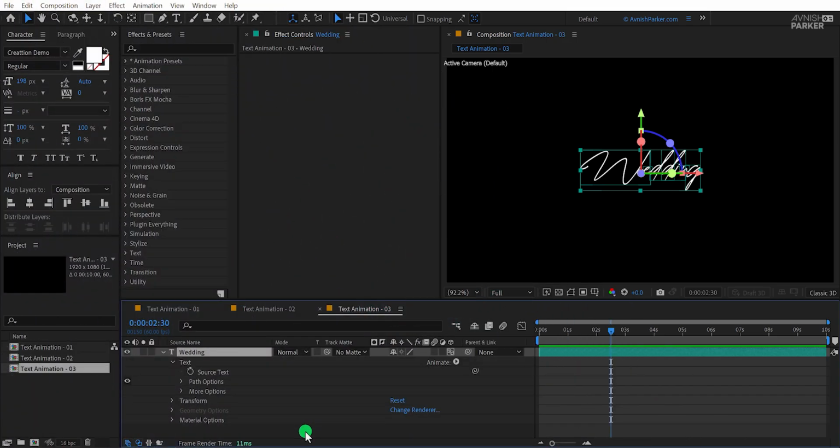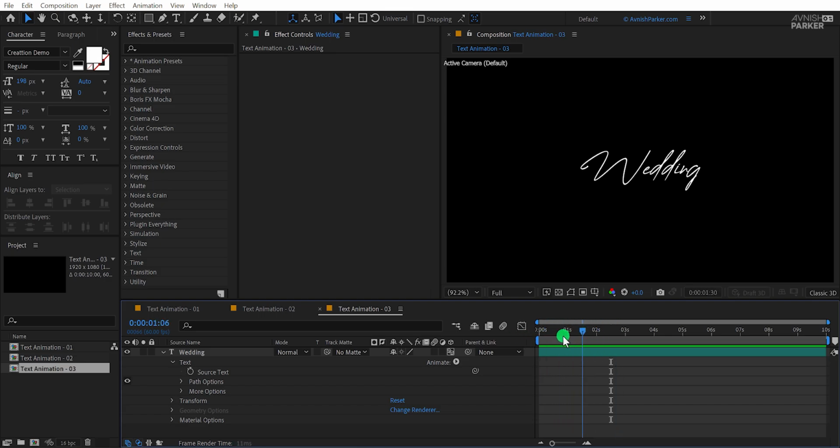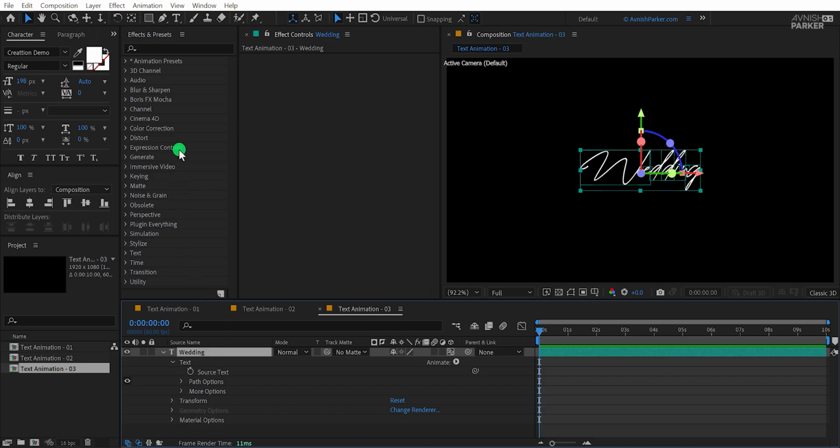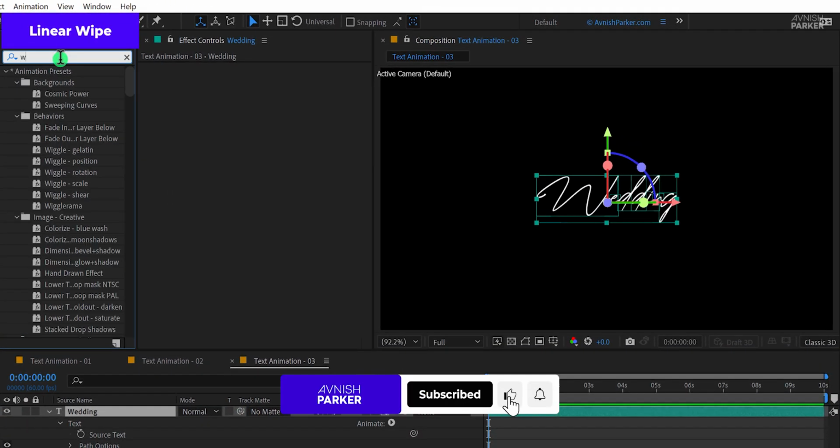Again, this is the same composition. We have this text and there is no animation. Now we are going to make some different kind of look. This is very easy. Simply select your text layer, then go to the effects and the preset and choose linear vibe.